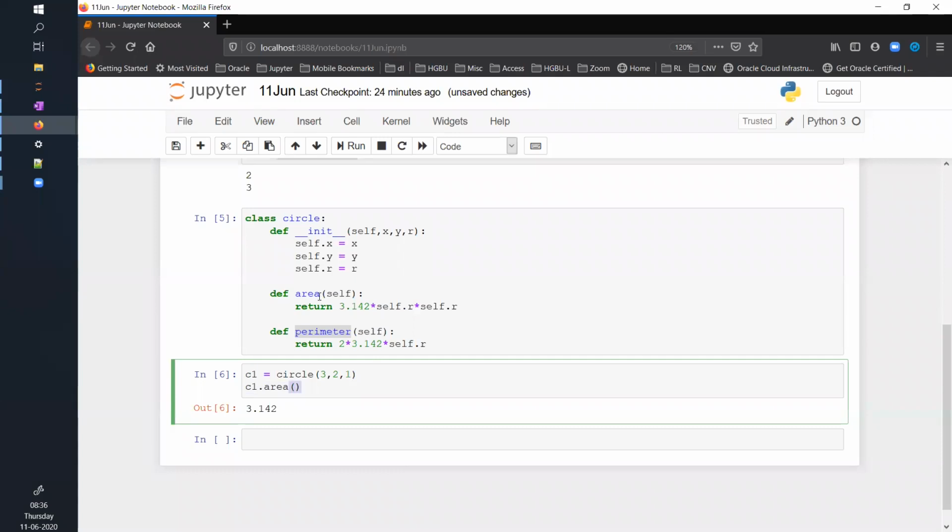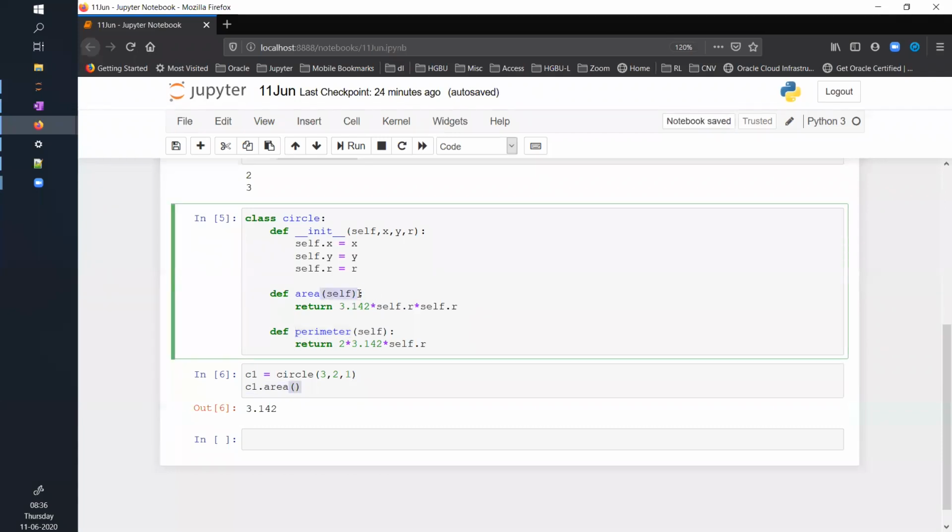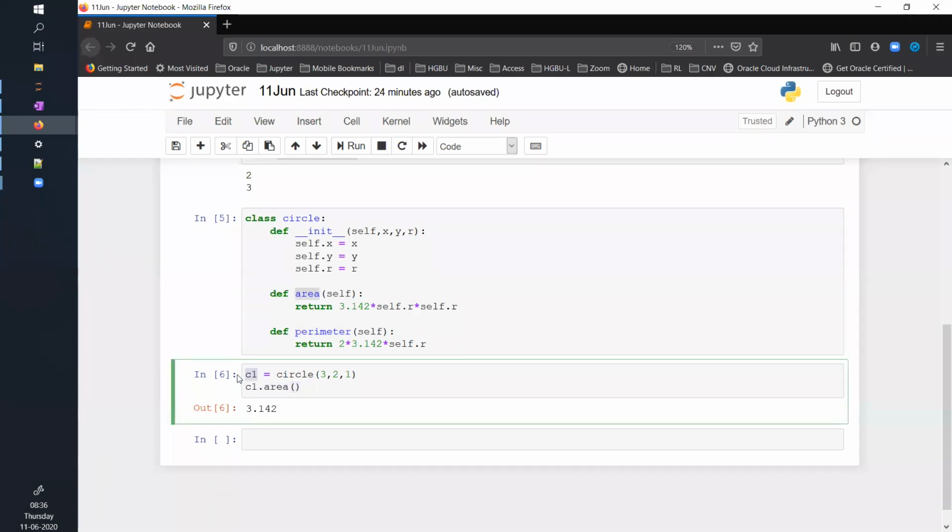If you see here, area takes one parameter, that is self. But this area is attached to the circle object, and the circle object that I have created is C1, and I'm saying C1 dot area, so that self is automatically available to that area function. I need not explicitly mention that within this bracket. So this is the syntax, the way of writing things. You can directly say C1 dot area and it will work for you.